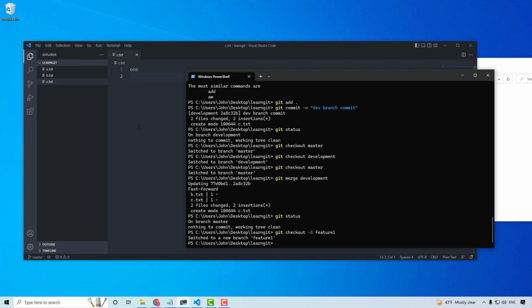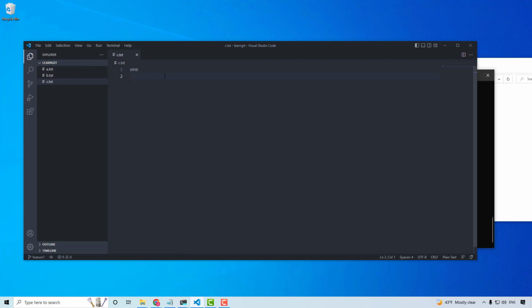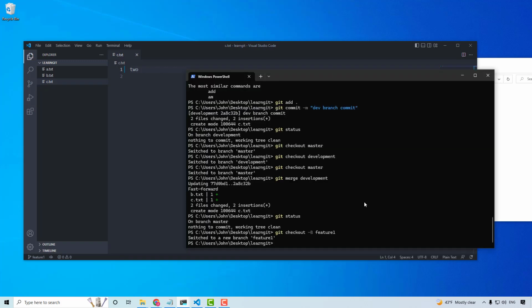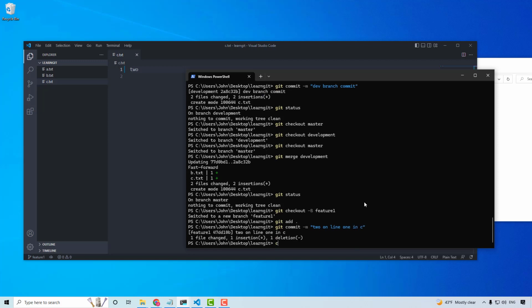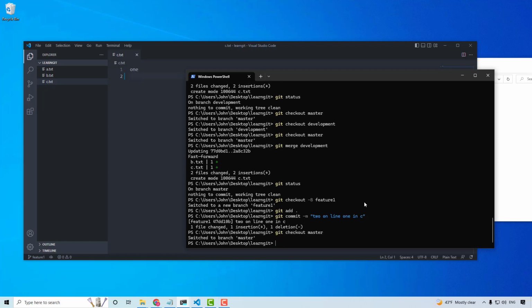And then we're going to make a change in here where I'm going to change the C file. I'm going to change 1 to 2. So I'm going to save it and then commit and merge it into master. So git add everything, git commit "2 on line 1 in C." And then we'll merge this into master. So git checkout master, git merge feature1.